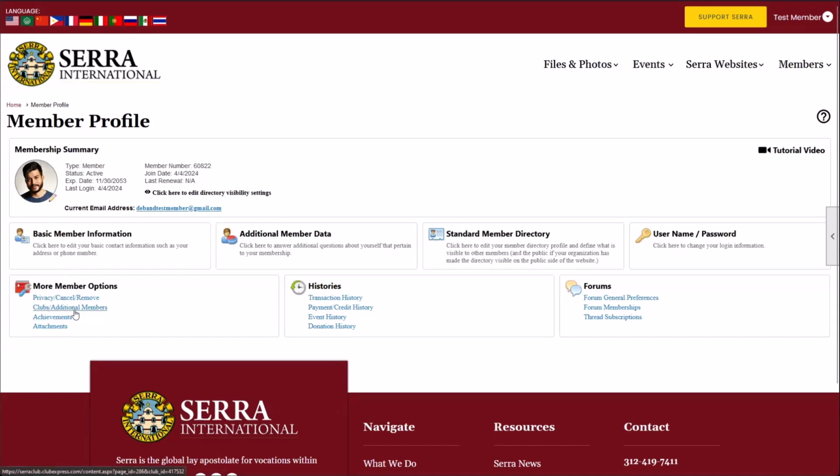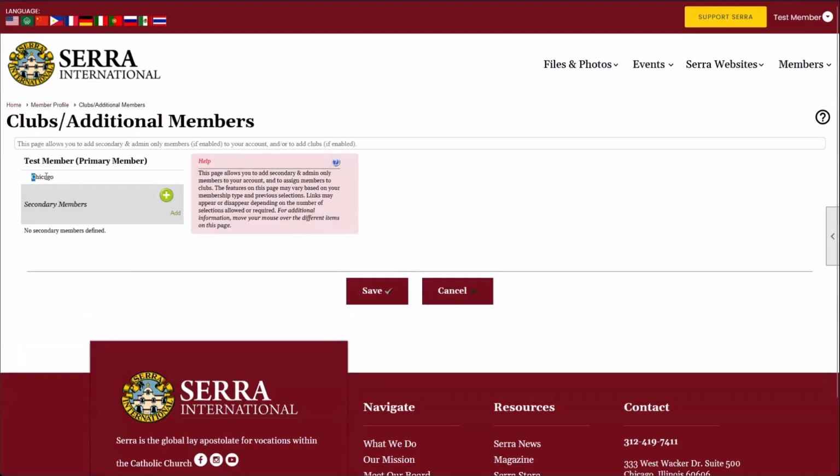If we go to this page, we can see what club we currently belong to, and we can also see our additional members. So if you have a spouse or a partner connected to your membership, this is where you can come to add their profile and add them as a member as well.